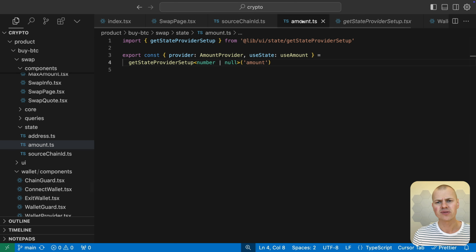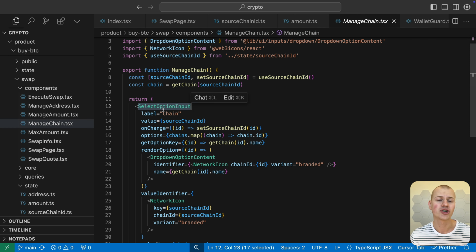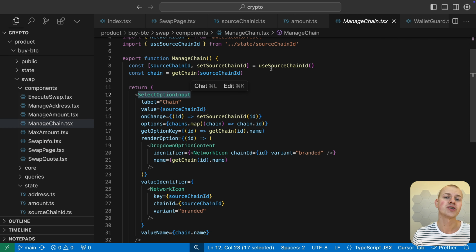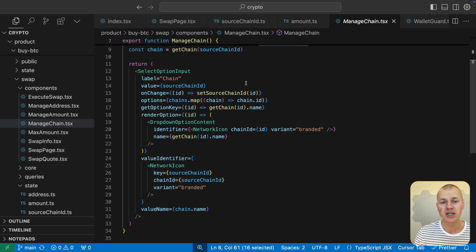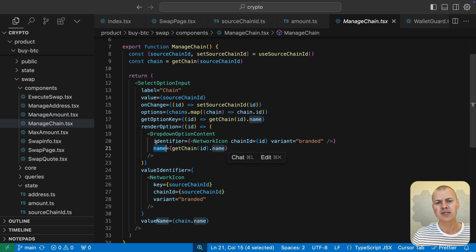This component renders a customizable dropdown menu that displays our supported blockchain networks. Each option in the dropdown combines a chain-specific icon with the chain's name, creating a clear and intuitive selection interface. For handling asset amount input, we utilize Ryzen Kit's amount text input component.